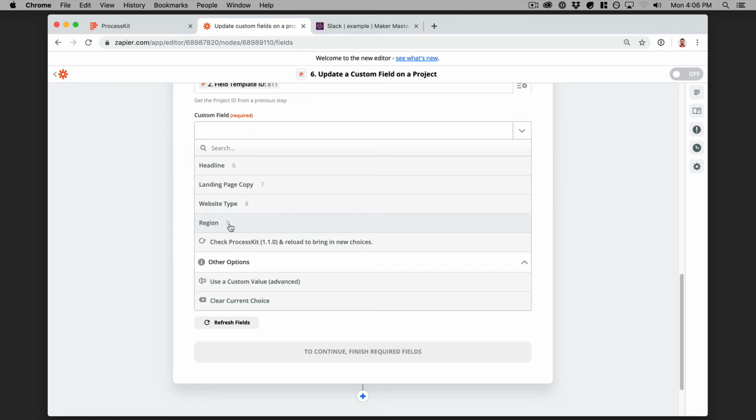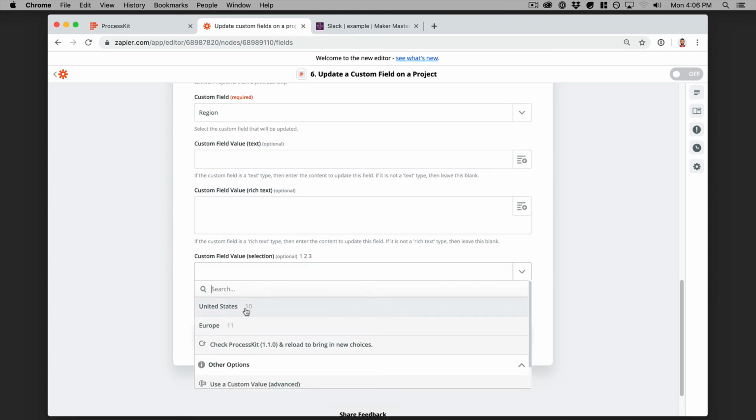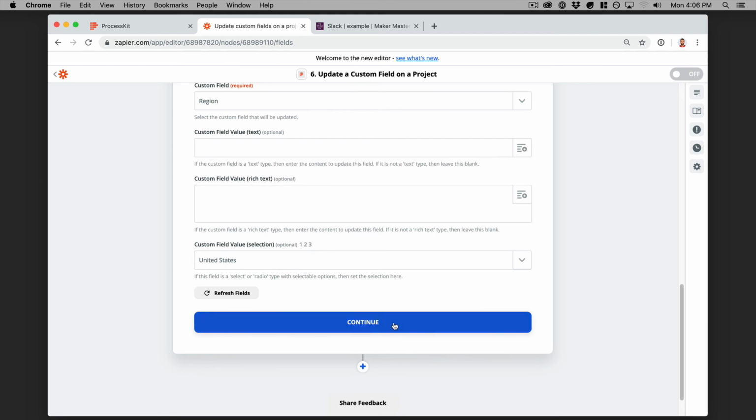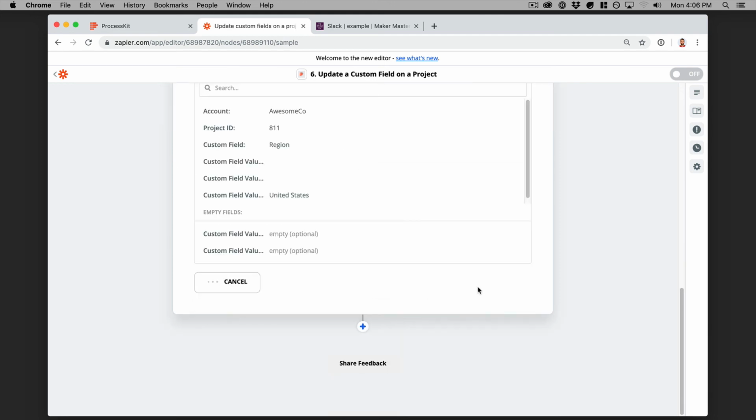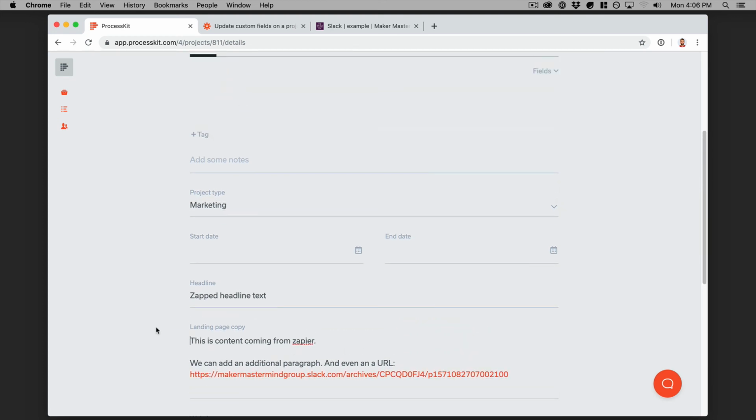That's the custom field that we're going to update this time. Once again, region is that radio selection. And so since it's a radio selection, we're going to use the selection dropdown, and it's going to pull in those two options. It was currently set to Europe. We're going to change that to United States. And we will click continue. Let's test that out. And we'll refresh this page. And as you can see, region has now changed to United States. So that's how you can make updates to custom fields on a project using Zapier.